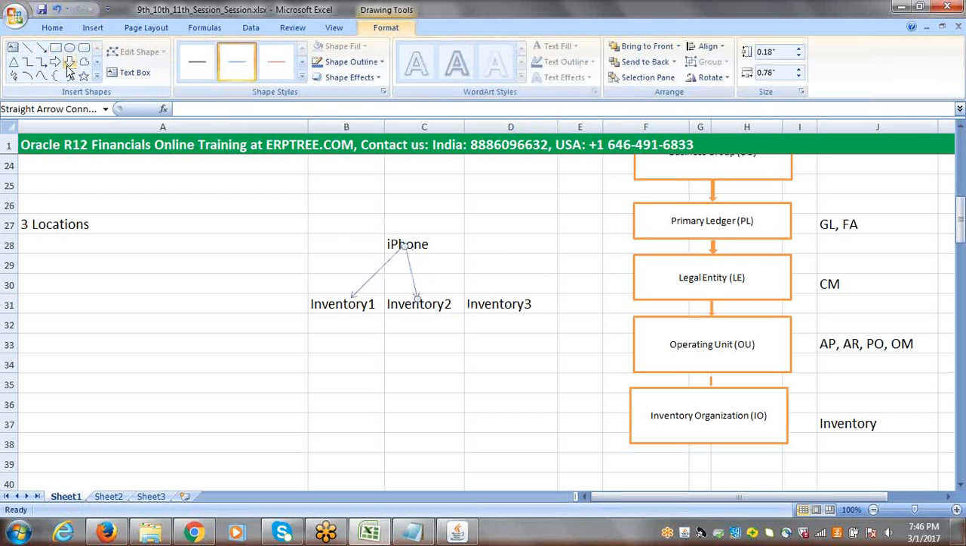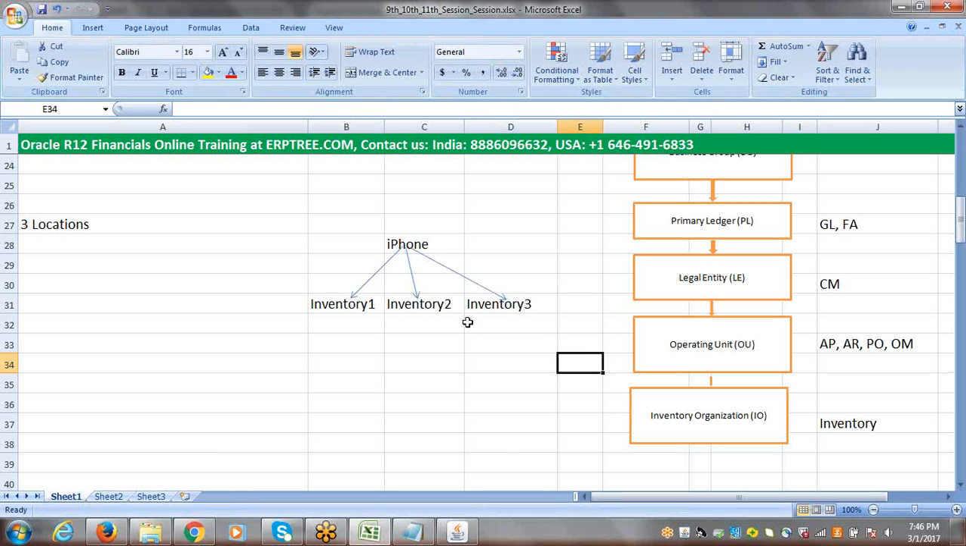That means if I go to inventory 1 or 2 or 3, I can see the item name called iPhone. I'll just see the name as iPhone, and I can enter how much stock we have. That means I'm avoiding the duplication. So one item I can create. In how many inventories you are going to maintain that item related stock, the product related stock, you can simply assign that item to the respective inventories.